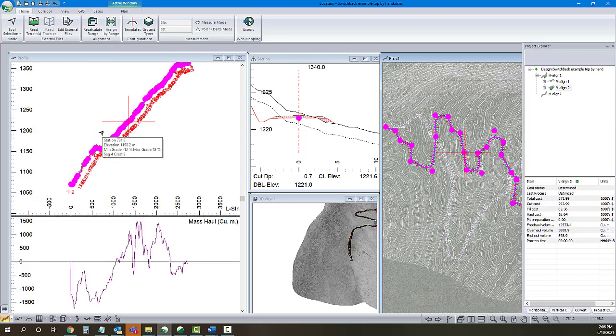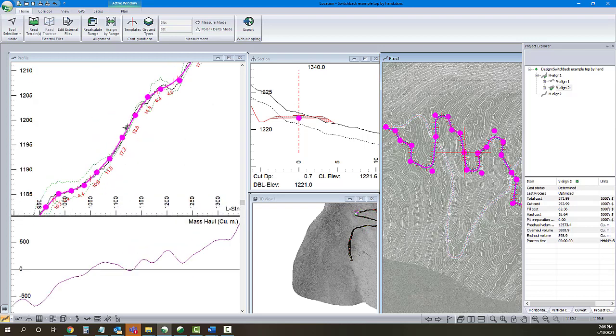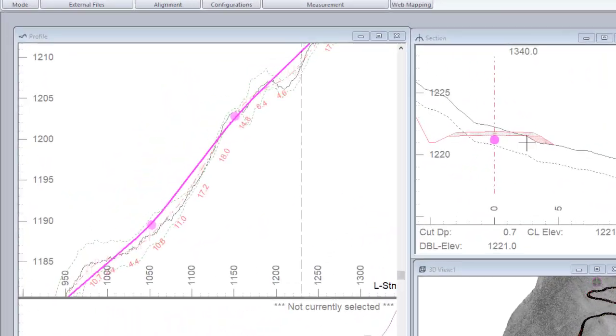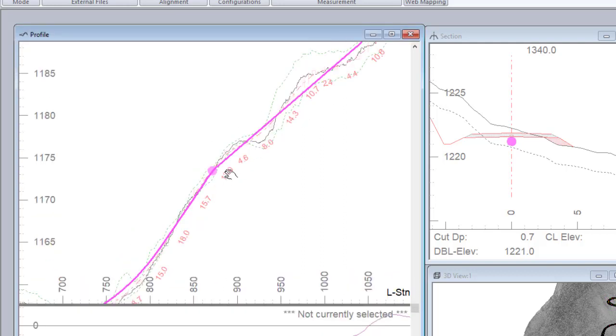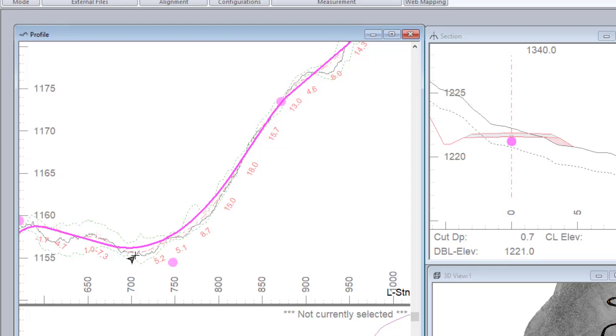So we can see we have a lot more curves. We're also tracking the ground much better. So there's our original alignment versus the automated design. Pretty subtle differences, but they do add up.